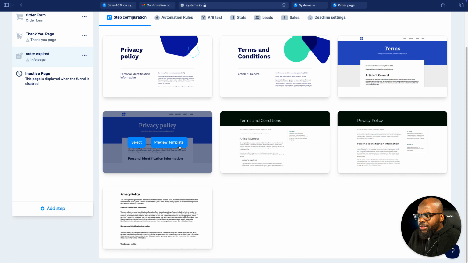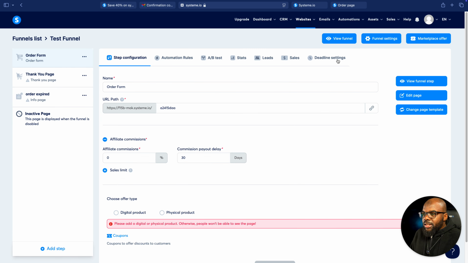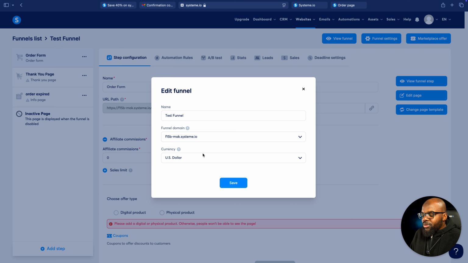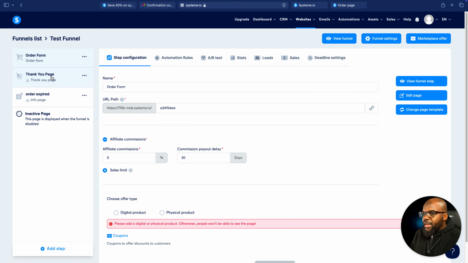But as you look at these pages, you may be thinking, well, okay, it says privacy policy. You can go in and change the contents of this by going into the actual page builder. Okay. All right. So back over here, that's our deadline settings. You can view the funnel, and over here on the funnel settings, you can do some basic settings, and pretty much that's it. Okay. Next, you have the thank you page.